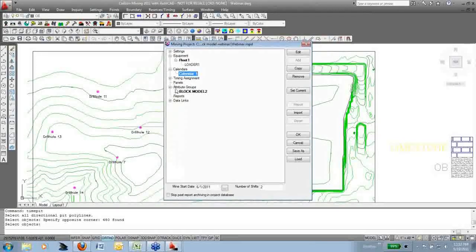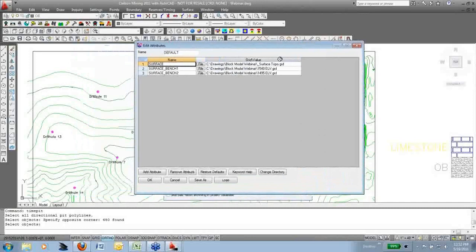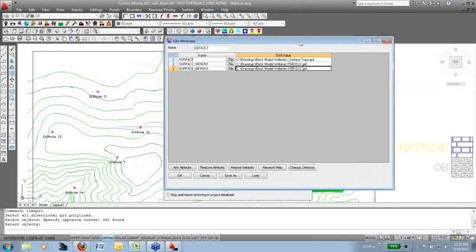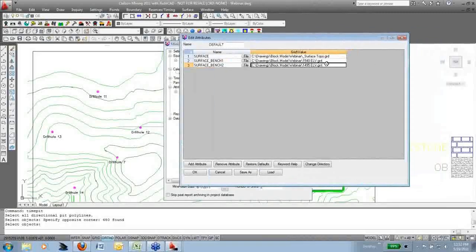The next thing would be the attribute groups. I want to show you this. This is where we set up our group of grid files. Use the 3D pit. So it needs 3 grid files. It needs surface topography. It needs bottom of bench 1. This is the surface of bench 1. I'm at 1540 elevation is the grid I've made. And the bottom of bench 2 is at 1495. And of course, the block model itself goes much deeper. It goes down lower than 1400. So we're just going to cap this off at 1495.